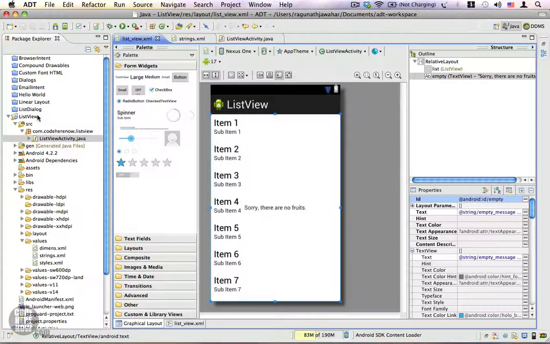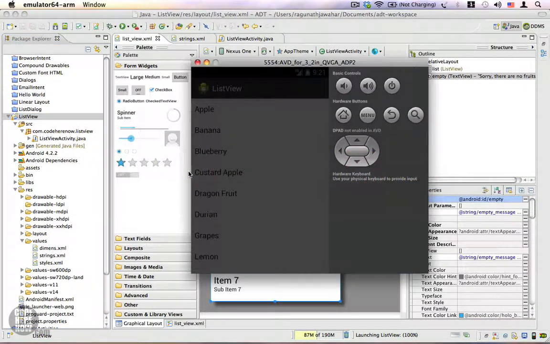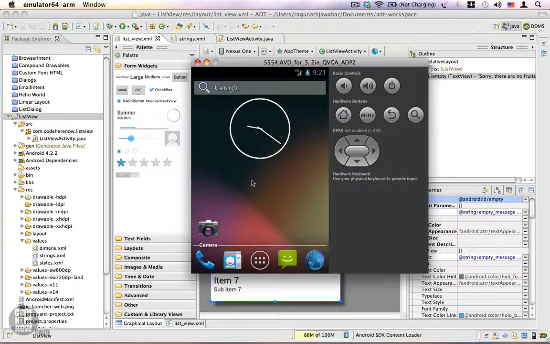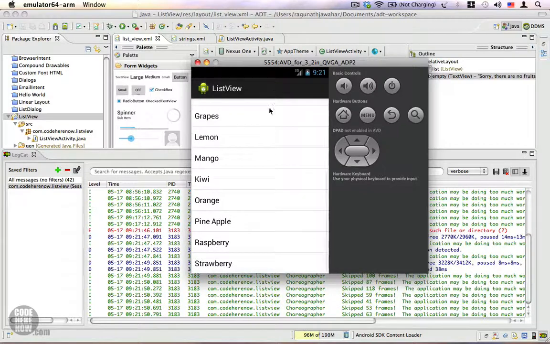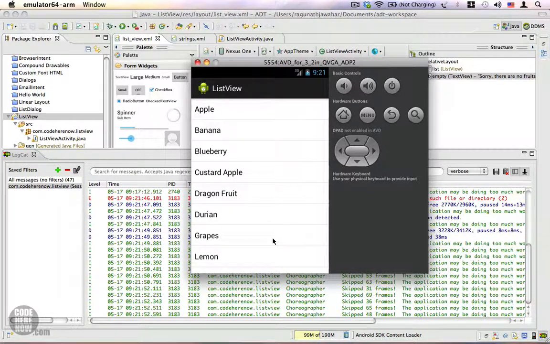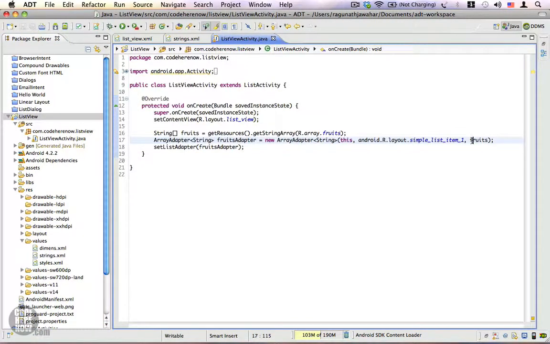Now let's run this application once again and switch to the emulator. You can see the empty view is not visible, only the list view is visible. That's because our list view has items, so the empty view is automatically hidden by the list activity. To test this, we're going to go back to the list view activity. Instead of the fruits array, I'm going to pass in an empty data array, which is a new string array. This is an empty array because there are no items inside the string array.